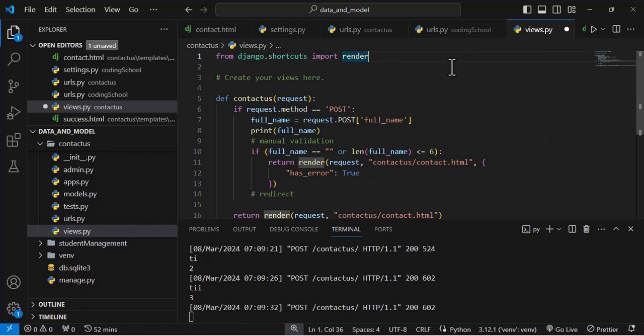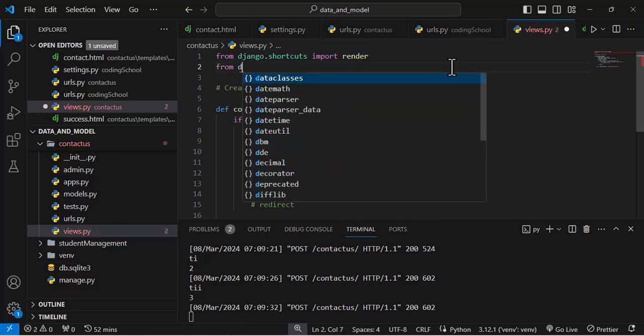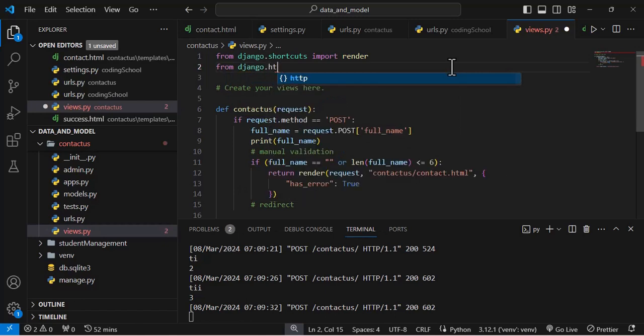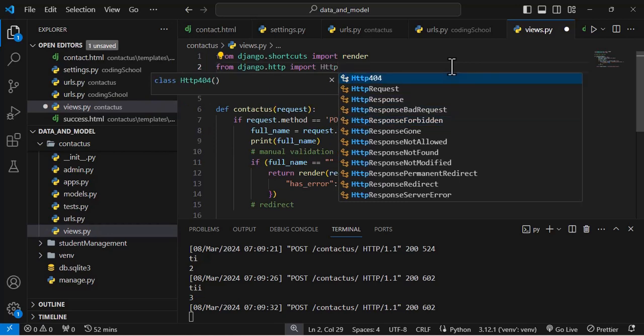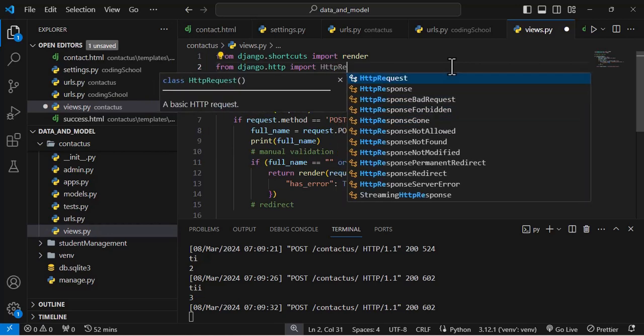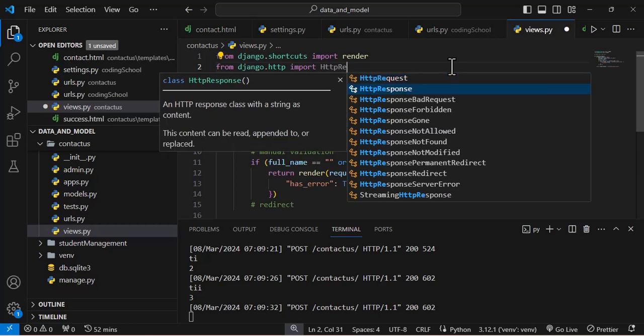So what you just need to do is come in here, and from django.http imports. Of course, you can see different HTTP requests that you can get: HttpRequest, HttpResponse, HttpResponseBadRequest, HttpResponseForbidden. But now what I need is HttpResponseRedirect. I want to redirect the user from that page to another page once the entry is accepted or is valid.